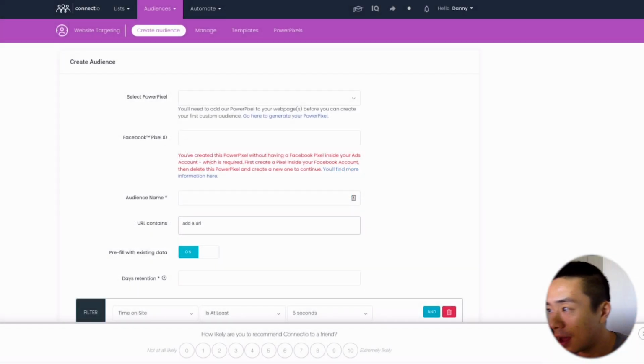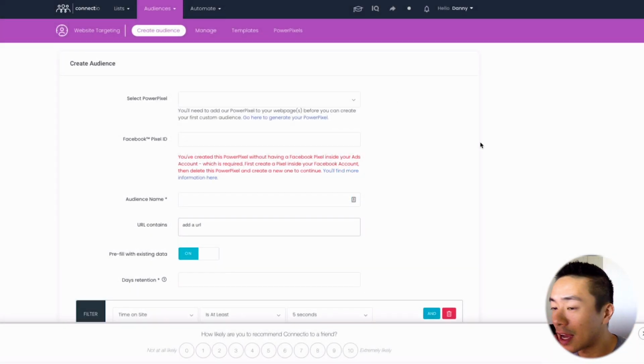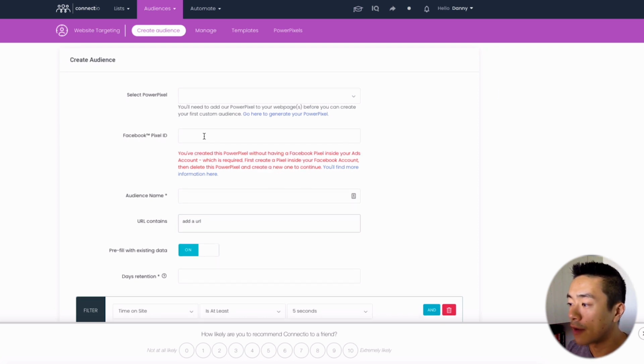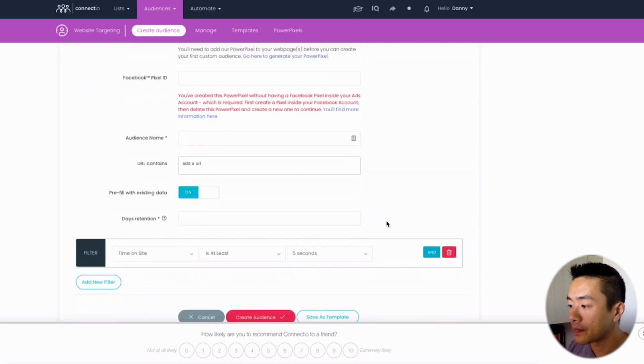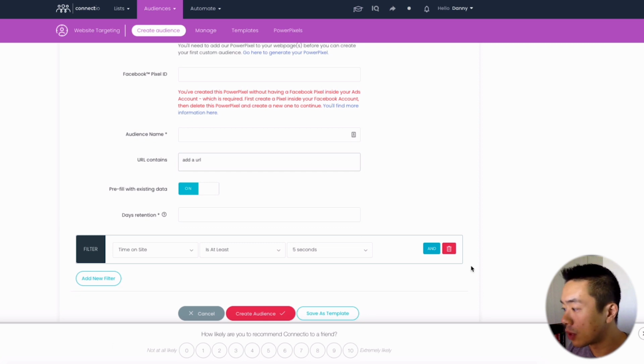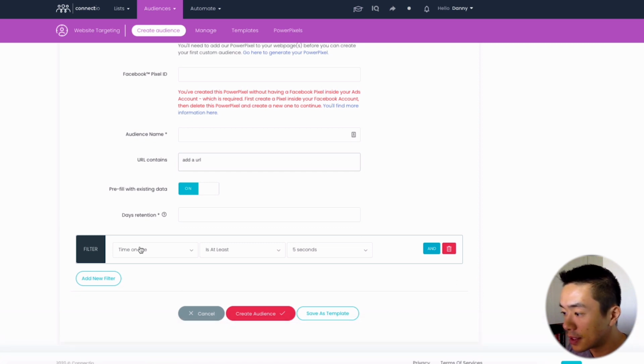On this screen, I have up Connectio Retarget. So basically, here's what it looks like. You create a power pixel, is what we call it, alongside your Facebook pixel, and you just implement it the same way you would your Facebook pixel, but it just collects different user information, which I'll go over in just a second. So you want to make sure you have your Facebook pixel ID in here as well as your audience name. But here's what I want to go over, the filters.